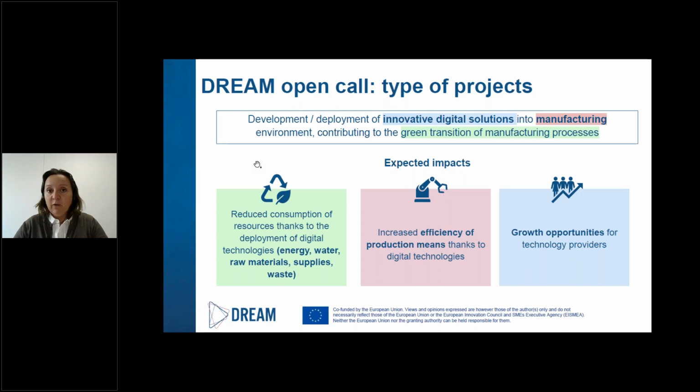It's not enough, of course. You have to demonstrate also how, thanks to digital technologies, your solutions can increase the efficiency of the production means. So it's important to have a green environmental impact, but also to have more efficient processes, and also how this market can represent an interesting growing opportunity for IT companies to develop themselves into manufacturing sectors. So these 3 key impacts are really at the center point of the DREAM open call.